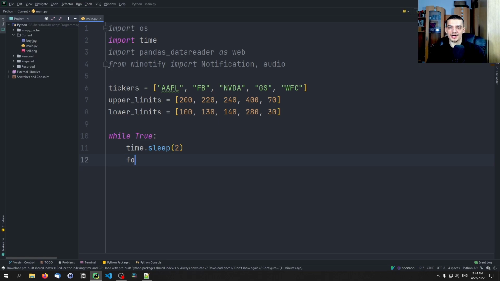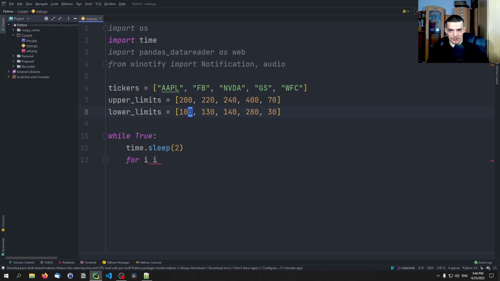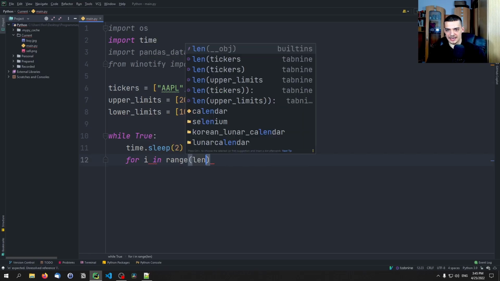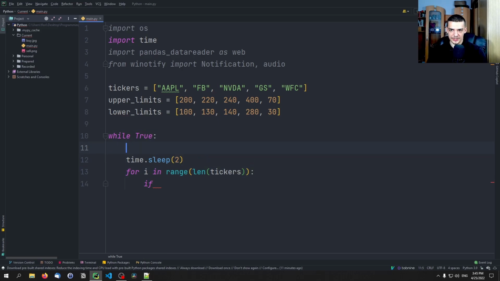And all we do now is we say for i, we're going to use the index because those are all at the same position. So we're going to use the index for the individual collection. So we're going to say for i in range(len(tickers)). What we're going to do is we're going to say, okay, if, and actually we need to determine the last prices first. So what we did before, we now have to do it again.